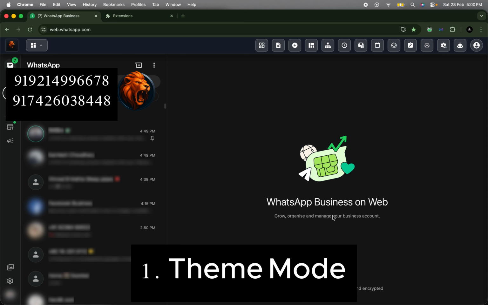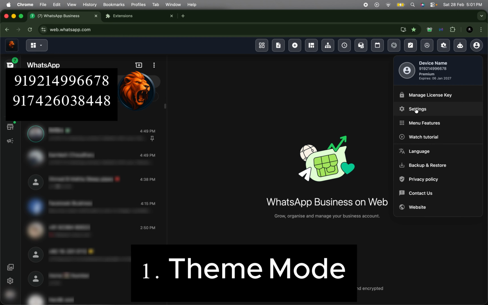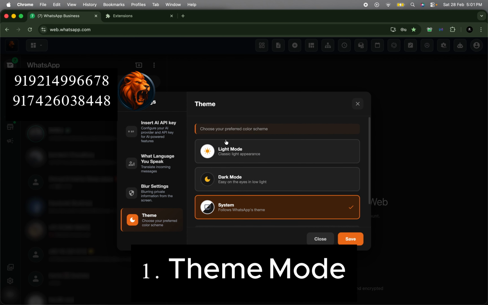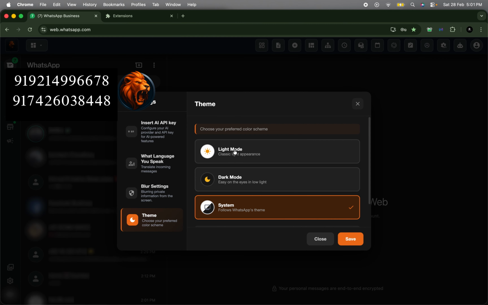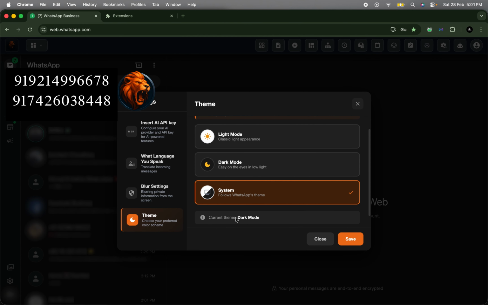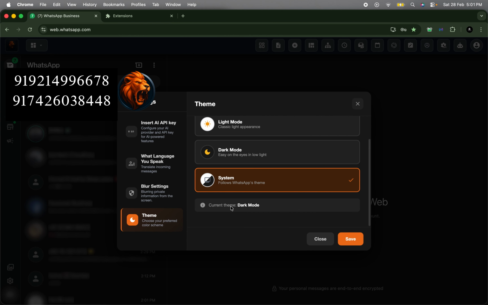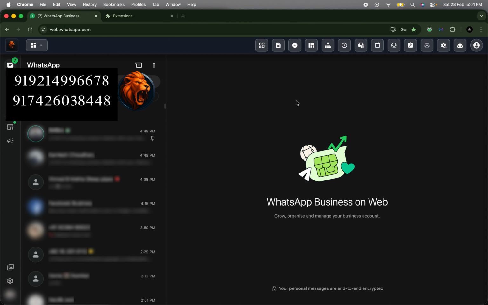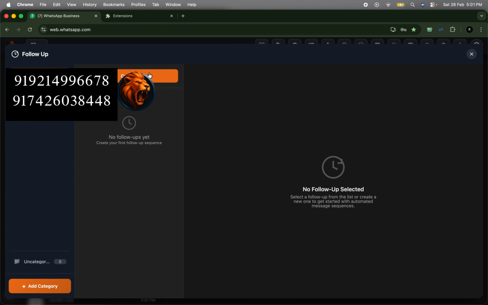I'm going to talk about what is new in the 3.2 and 3.3 update. Let's start quickly. So the first thing is that now you have access to this theme option where you can switch from light mode, dark mode, or system mode, and you will also see this current theme option here.